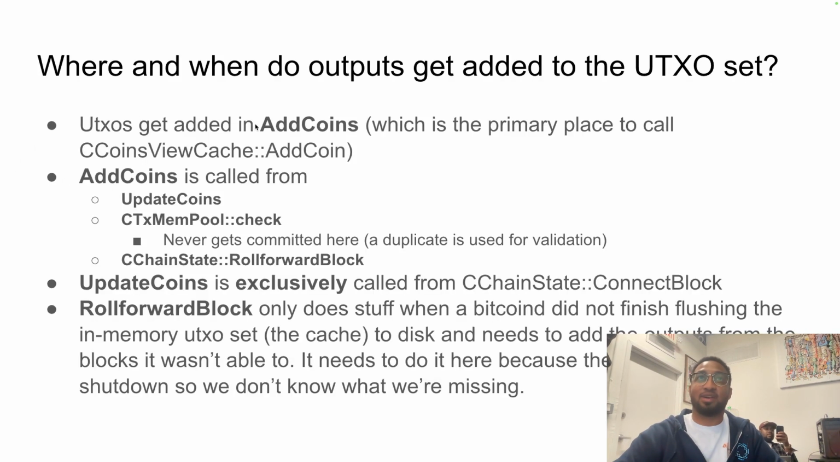UTXOs get added in this thing called AddCoins. AddCoins is called from UpdateCoins. It's called from the CTxMemPool check method, and it gets called from CChainState RollForwardBlock. And UpdateCoins, the first one here, is exclusively called from ConnectBlock. Why might that be?